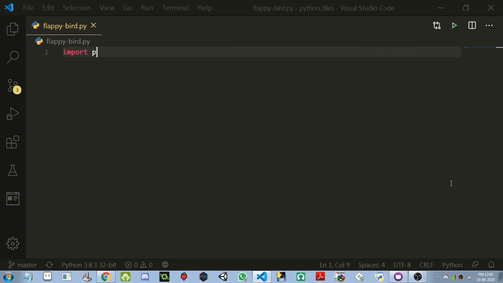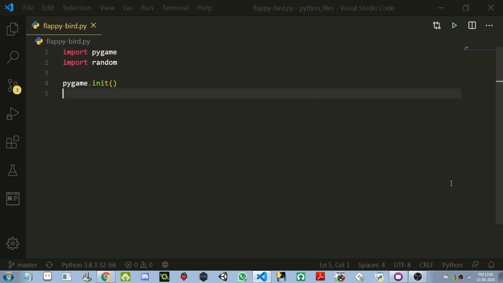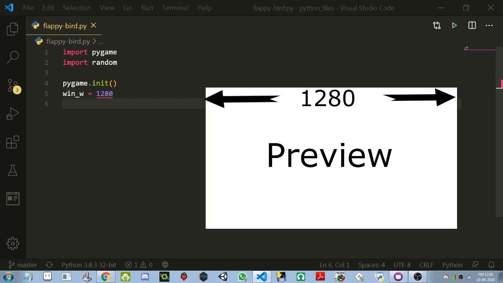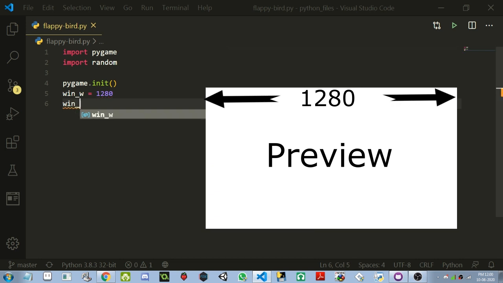So first of all, we're going to import Pygame, obviously, and then we're going to import random, because we're going to randomly generate the position of the obstacles. And then we're going to do pygame.init, which initializes the module. And then we're going to set window width. We're just going to put all of the values in variables, because we are going to use these variables later on to determine everything.